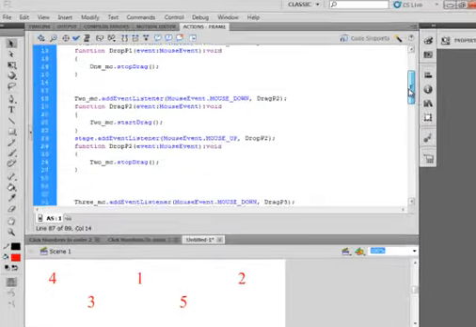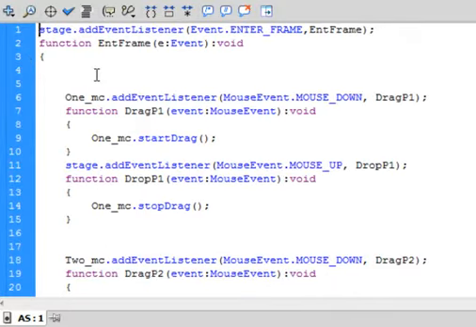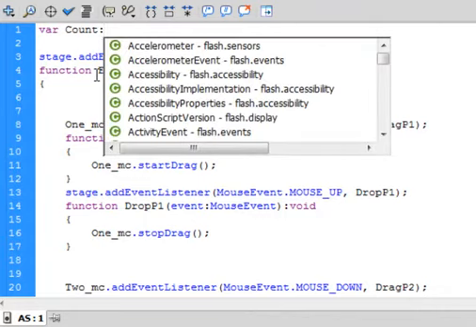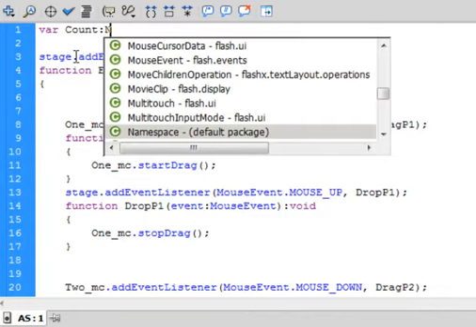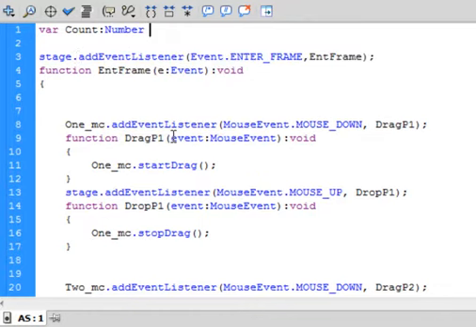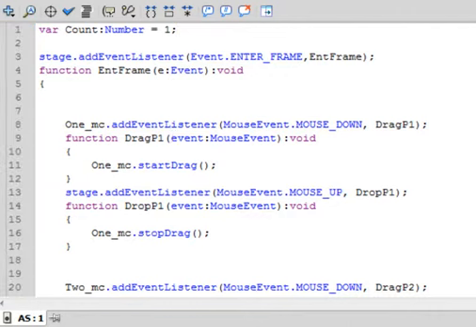Okay, let's go to the very top of our code. Click at the very beginning, put a couple enters in, use your arrow key, go up, and we want to declare a variable. So var turns purple, space count, C-O-U-N-T, capital C, colon, capital N. See that menu comes up, and as soon as you see the word Number here, click enter, and space equals 1, semicolon. So we're going to start off with that count equal to 1.